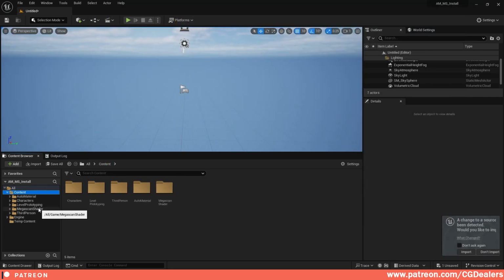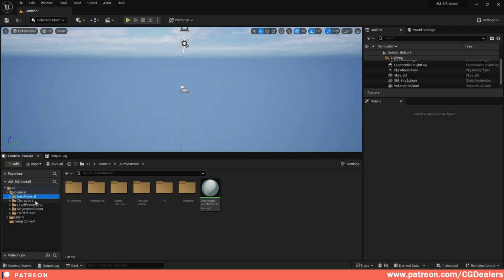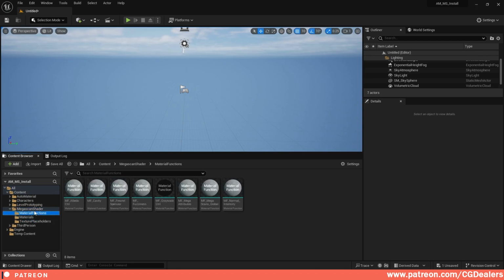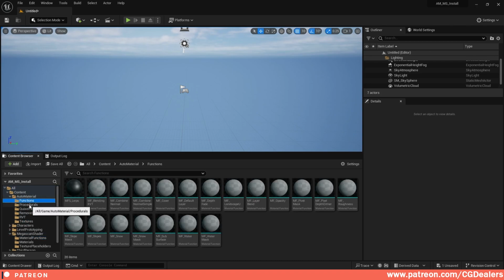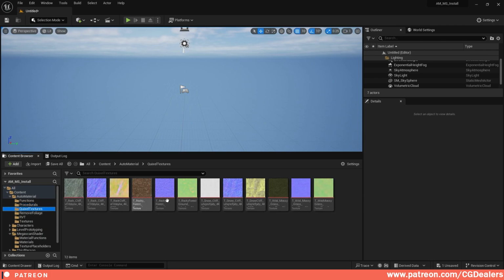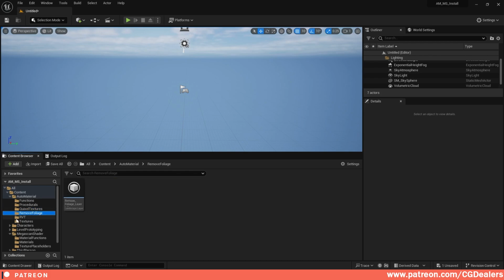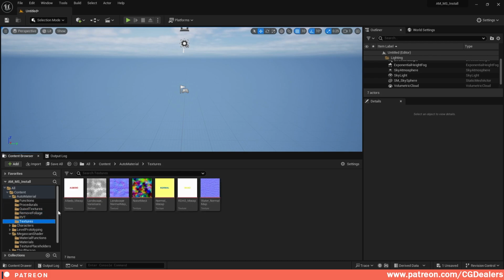And right now I have everything that I need. All right. So right now I have the auto material. I have the Megascan shader over here that we need: functions, procedures, Quixel textures. Those are example textures for the auto material, remove foliages, RVT, and textures.